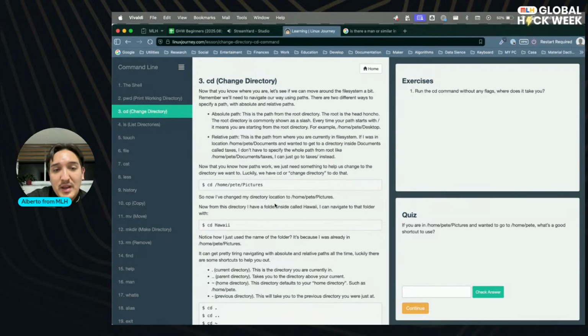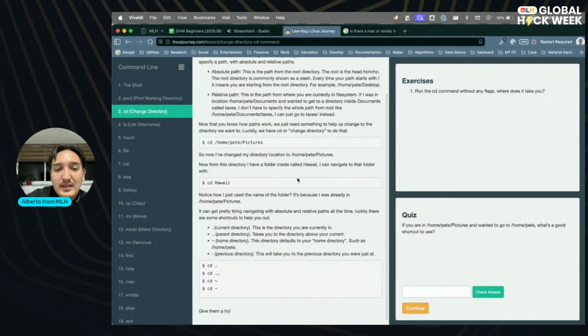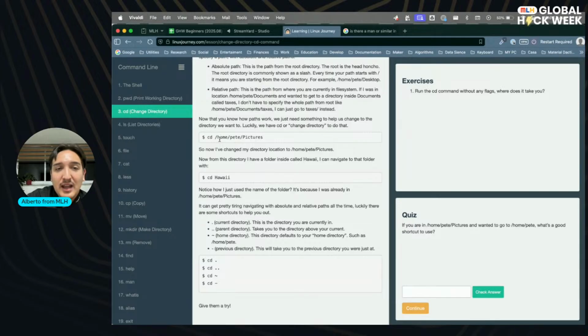So now I changed my directory location to home, pictures. Now from this directory, I have a folder inside called Hawaii. I can navigate to that folder with cd Hawaii. And I'm going to be inside now home, pictures, Hawaii. Notice how I just used the name of the folder because I was already in home and pictures. So this is the relative path, and this was the absolute path.